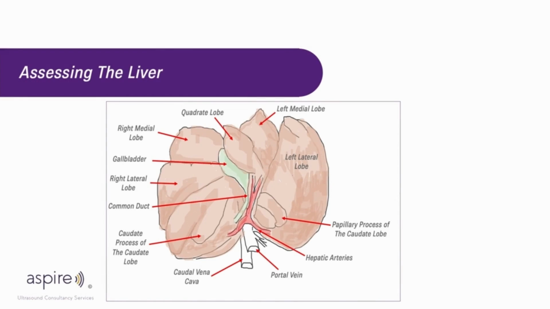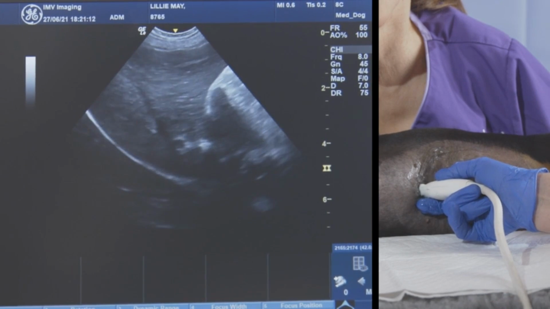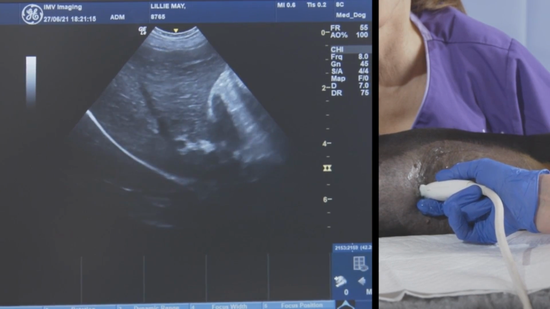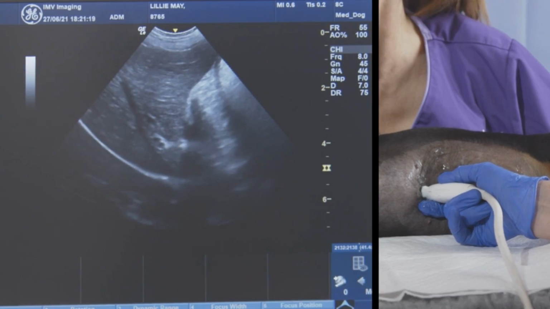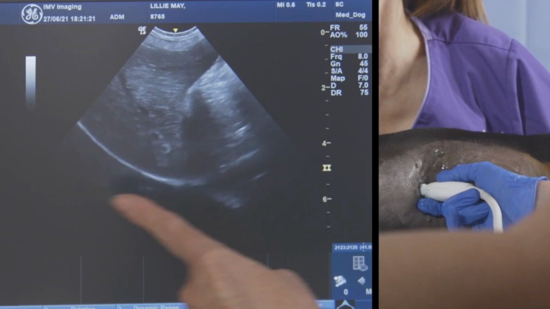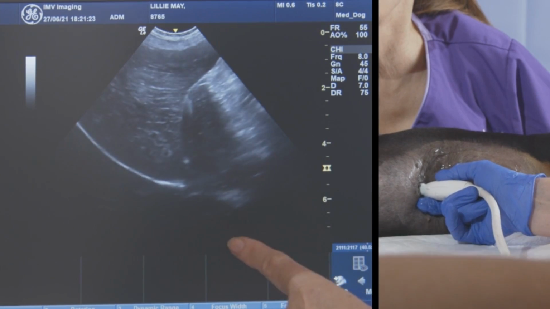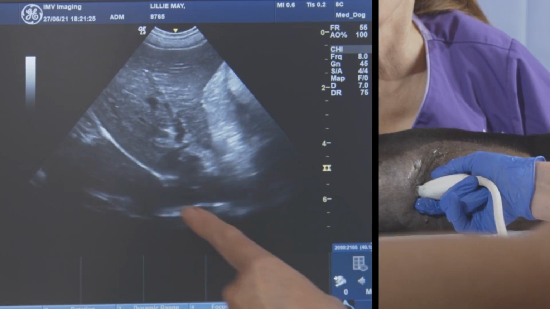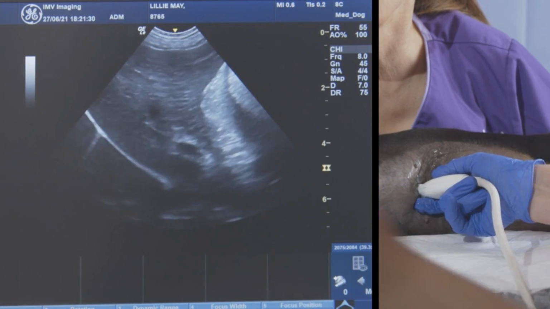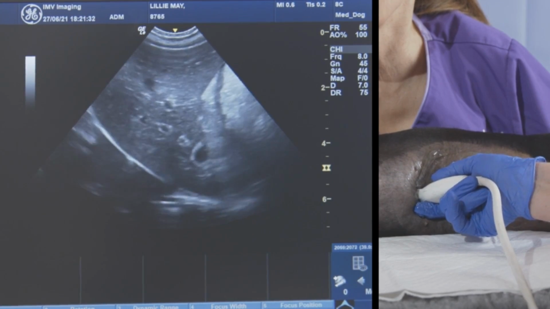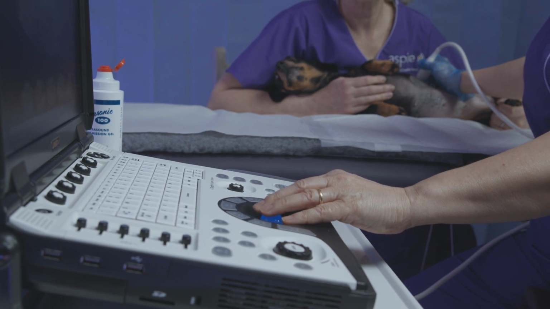So before we even start scanning the liver, I want to get all my initial image optimization done. So I'm checking the TGC here to make sure that we have a nice even grayscale throughout the depth of the image. The focus is set towards the back of the screen. We've not lost too much of the far field here with our depth selection either, so that's quite good. We've got the diaphragm towards the back. There's no point having a depth set where the diaphragm's up here, or you won't be able to assess that structure properly.